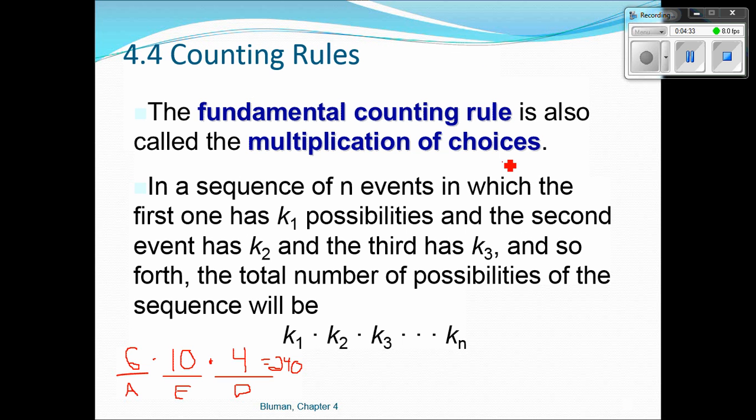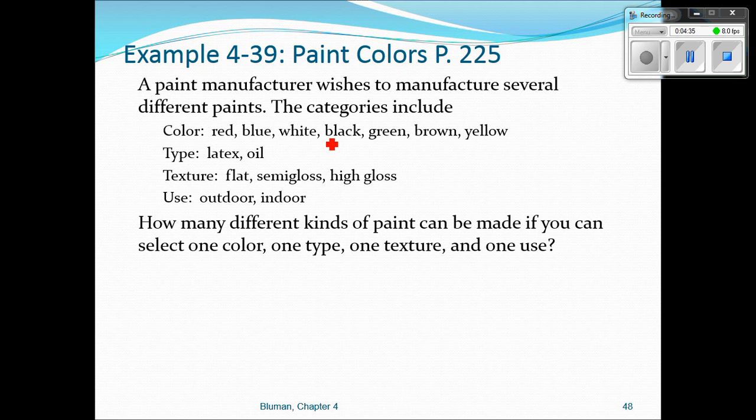All right. So here's another example. A paint manufacturer wishes to manufacture several different paints. And we have some different categories. You have a color, you have a type, texture, and then the use. How many different kinds of paint can be made if you select one color, one type, one texture, and one use?